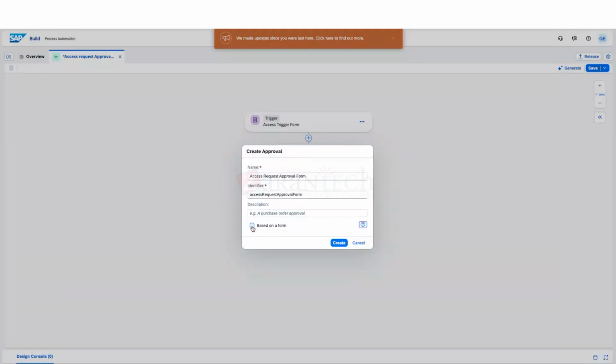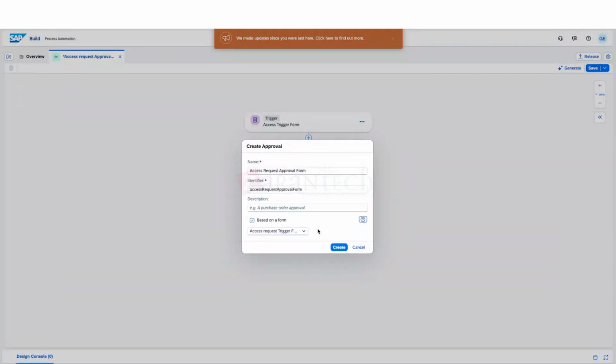Now we are doing it from a form, so you have to select based on a form. What is the form? It's the access trigger form. We created two forms. Now one I deleted, it is access trigger form only, right? Yeah, this is the one I have given the name. So please be careful what you are actually doing there. Okay, now create this. I'm going slow for your understanding.